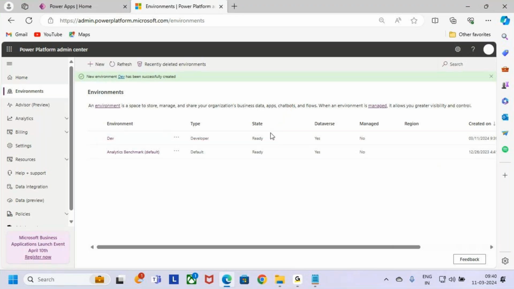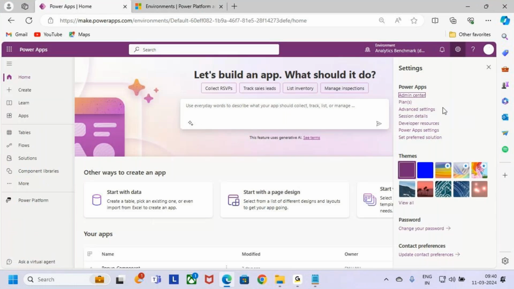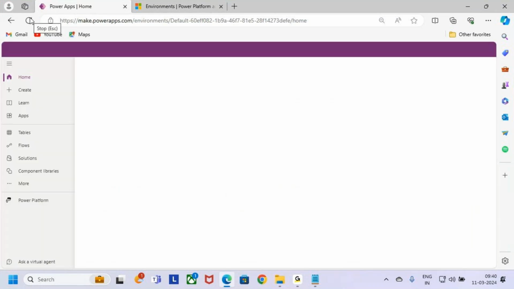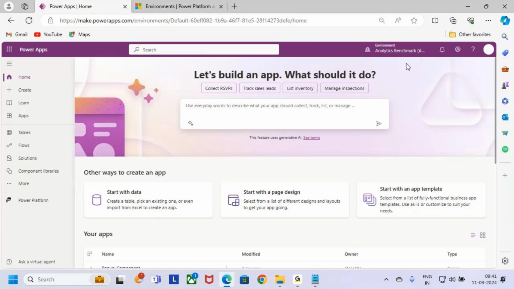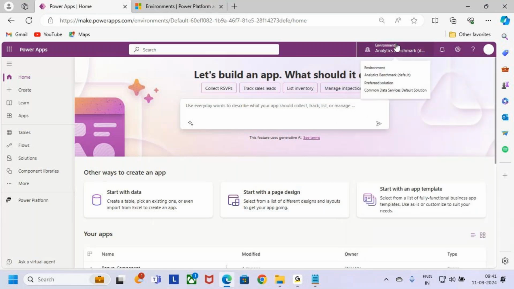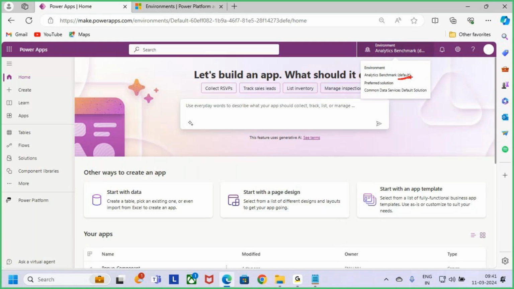Now once the environment is ready, go to the Power Apps. Now just refresh the Power Apps again here. Go and refresh the Power Apps. Then you are able to see that new environment here, guys. Now see, by default, what's the environment I'm connecting? Default. So by default, the environment I'm connecting is default. I want to connect to the dev environment.